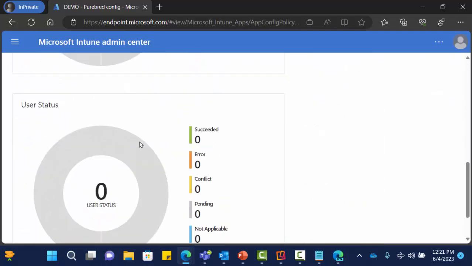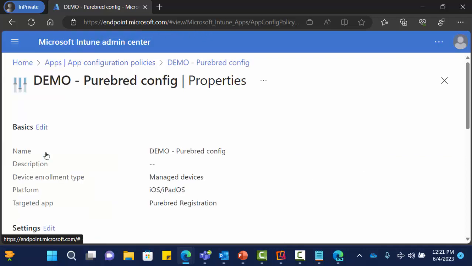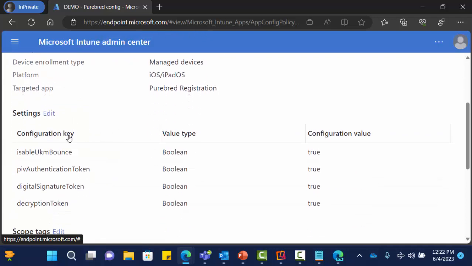So if I look at properties of the app and scroll down to settings, you'll see that I have these 4 of the 5 settings here. I could do the 5th one here too, configured with a Boolean value of true. So that's basically saying the slider is enabled.